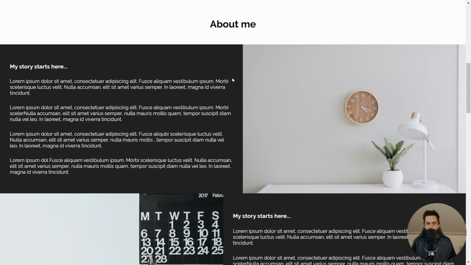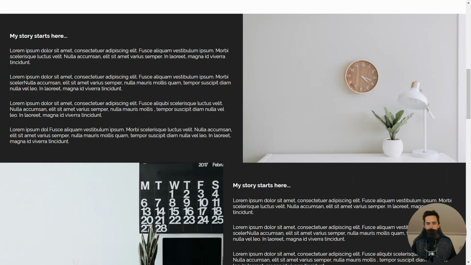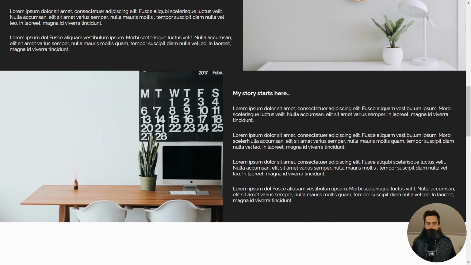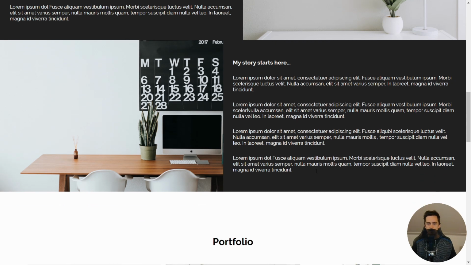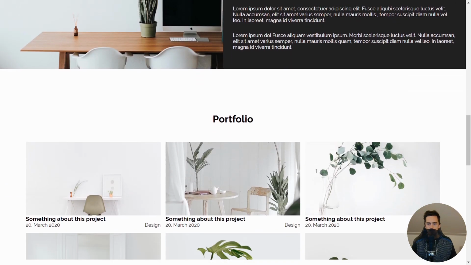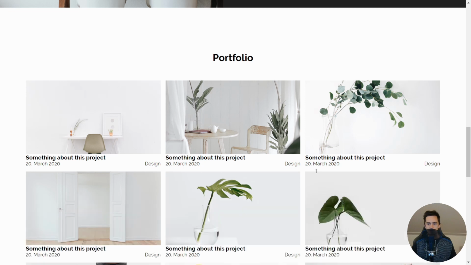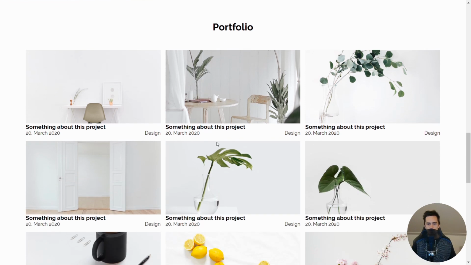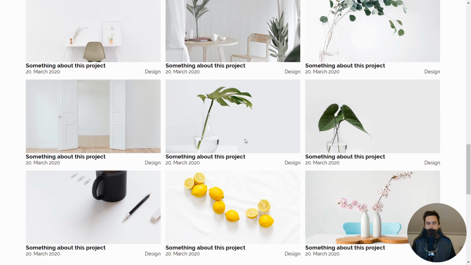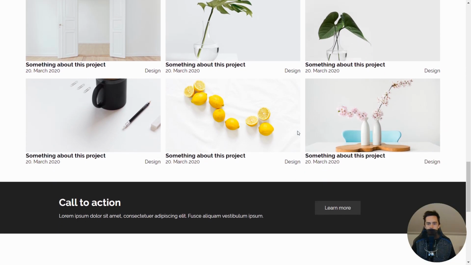Then we have the About Me section. In here we have just paragraphs, a couple of articles, basically saying something about the person whose website it is. Then we have the portfolio section. I think that this looks very clean and it looks actually very good, as simple as it is. Okay, I think that this looks actually very nice.